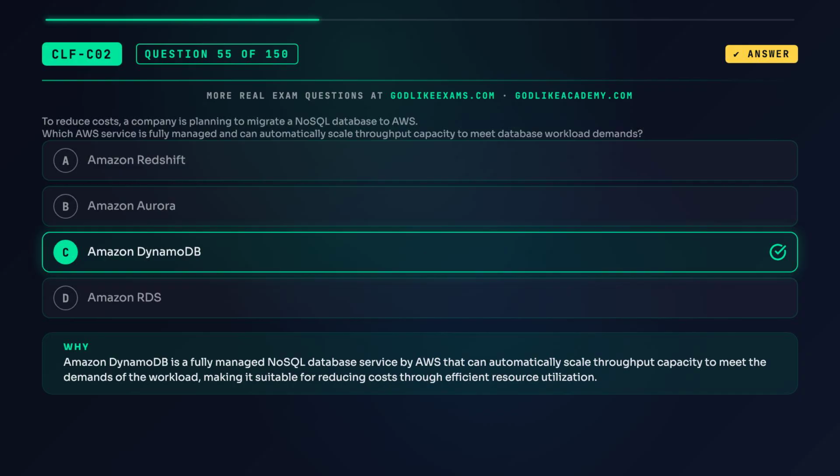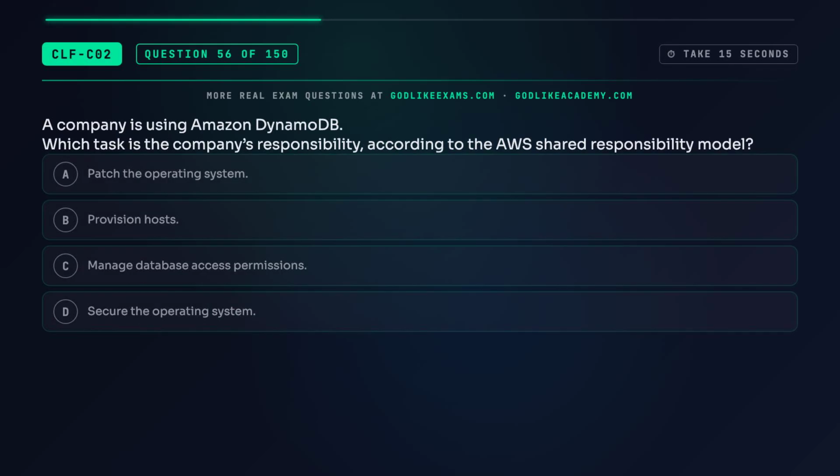The correct answer is C, Amazon DynamoDB. Amazon DynamoDB is a fully managed NoSQL database service by AWS that can automatically scale throughput capacity to meet the demands of the workload, making it suitable for reducing costs through efficient resource utilization.